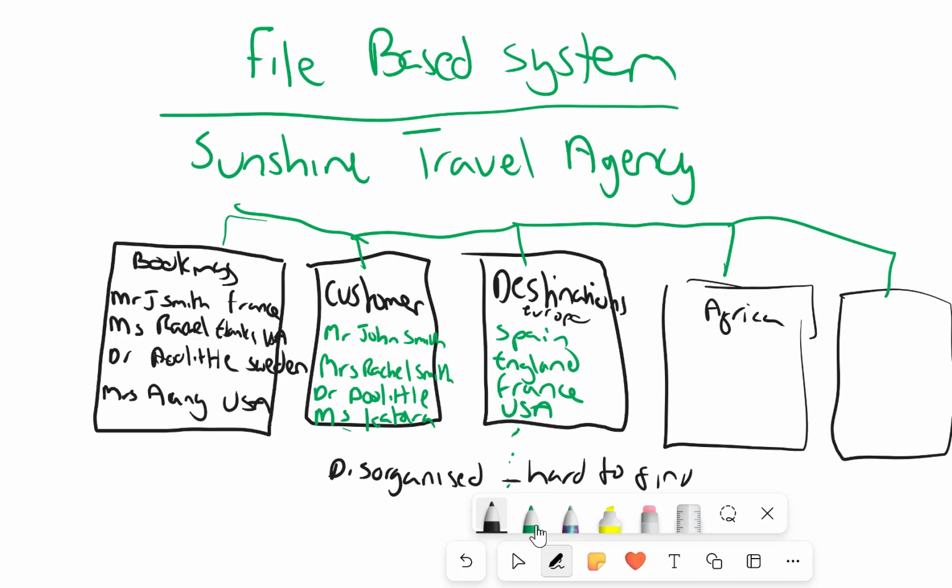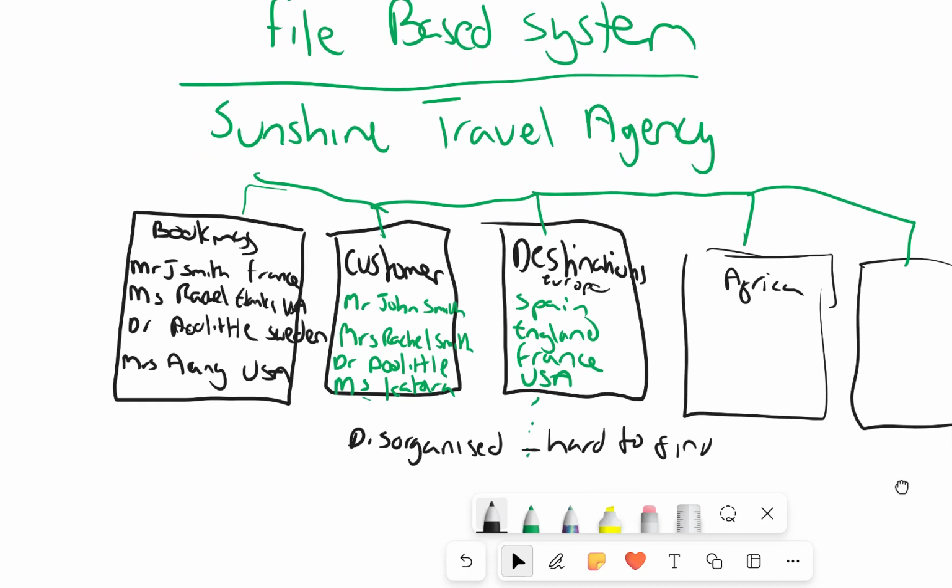But it's not the only negative. We've also got a concept called data redundancy. That's a big word. Let me say it again. Data redundancy. What do I mean by that? Well, do you notice how we've got customers which are repeated? So we've got Mr. John Smith here, we've got Mr. John Smith here, we've got France here, we've got France here. So data's being repeated.